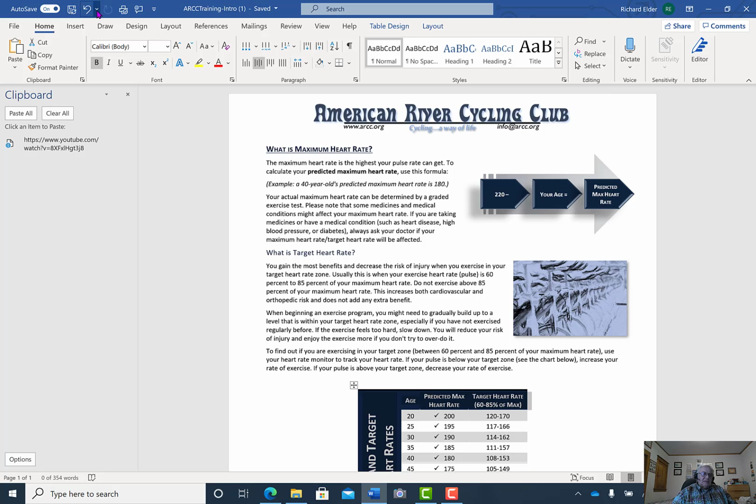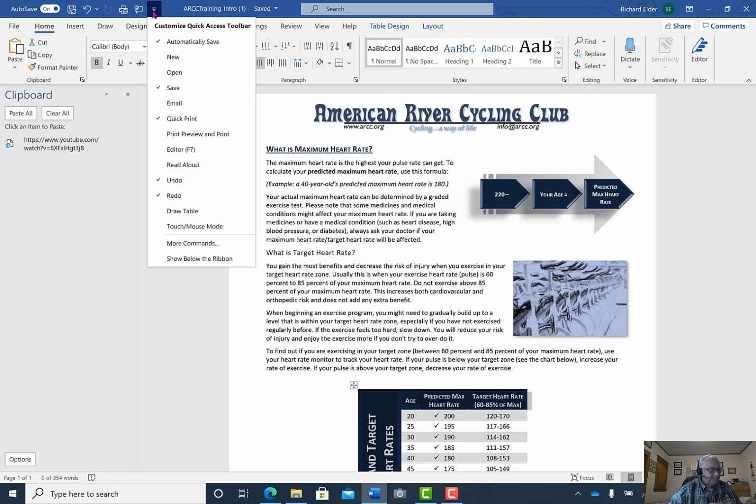You click on this little down arrow right here next to the undo button, and anytime you're not sure what an item is, put your mouse over it and it will tell you. Okay, quick print, it'll tell you what it means. Here's the down arrow. Click this. This one right here. Customize quick access toolbar. Open that up, and you can add and take things off.